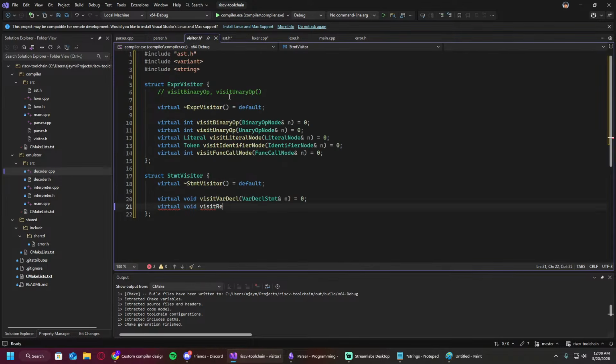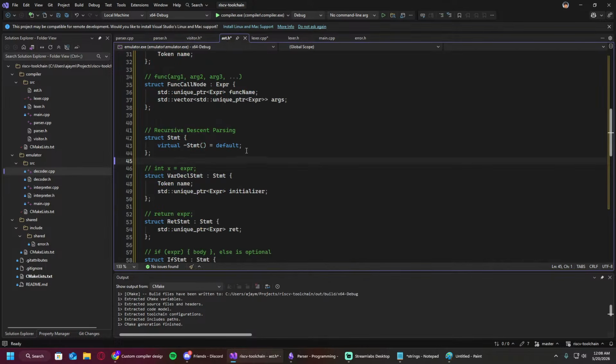Ret statement, so visit ret. And we'll call it, is it? Red. I don't know why I keep having to come back here. Red statement, yeah.